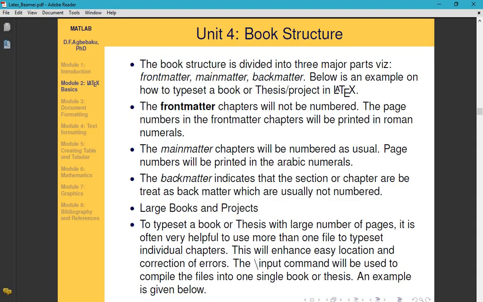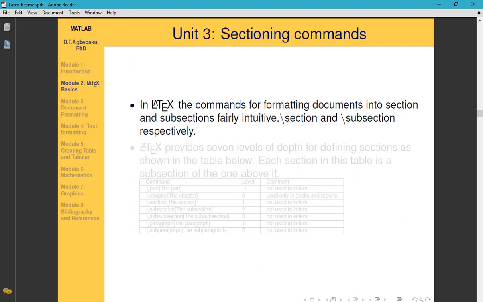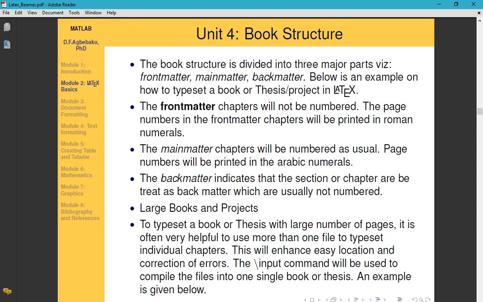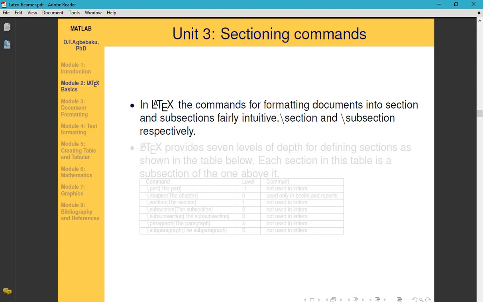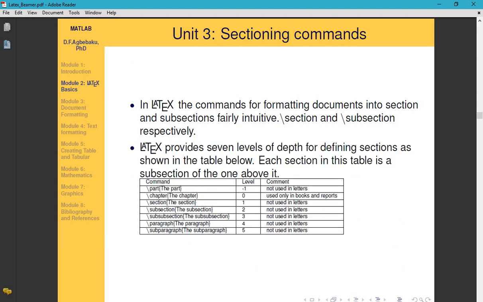Sectioning commands. In LaTeX, commands for formatting documents into sections and subsections are fairly intuitive. You use \section for sections and \subsection for subsections, respectively. LaTeX provides 7 levels of depth for defining sections, as shown in the table. Now you have \part. \part is not used in letters, and you just divide the entire document into 2 parts. Part 1, possibly the introduction, then part 2, the main text, as the case may be.